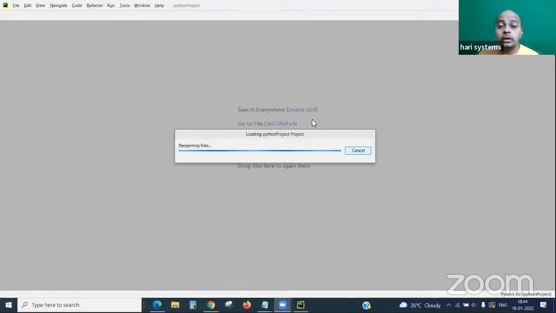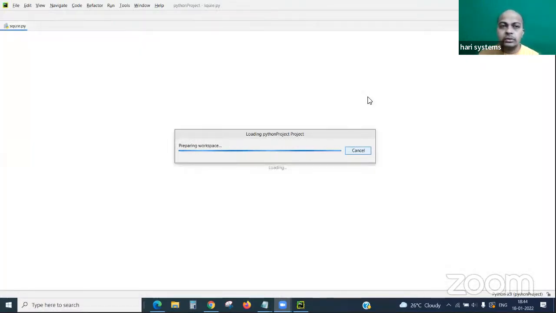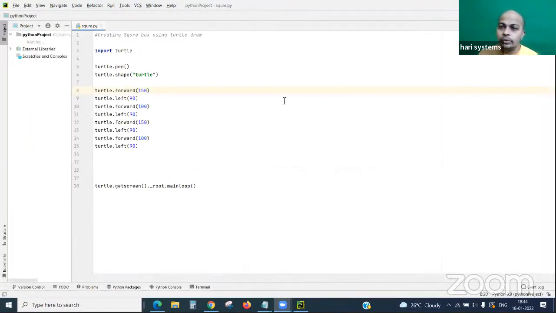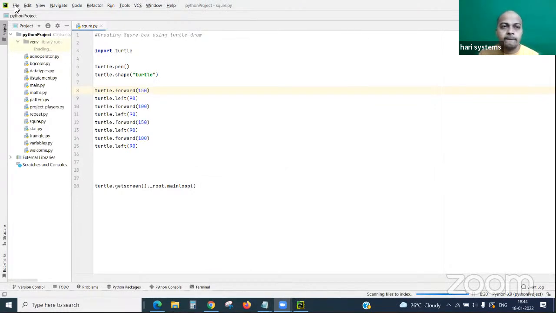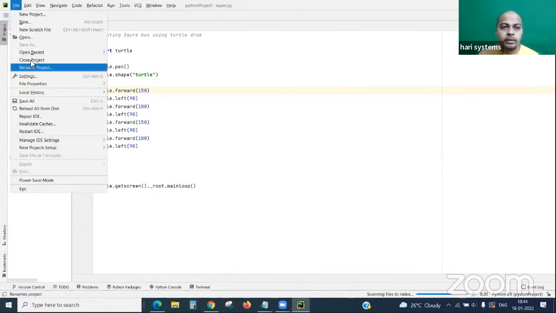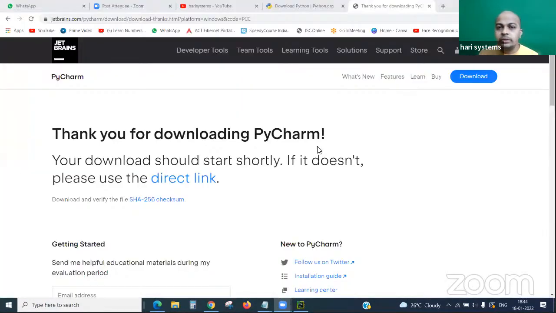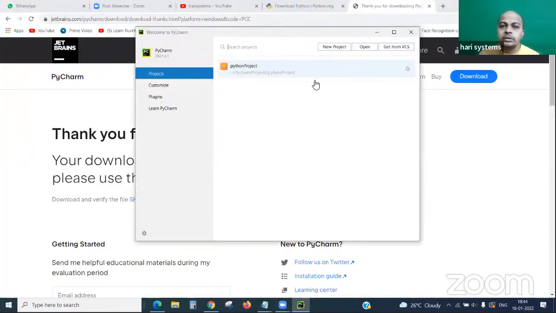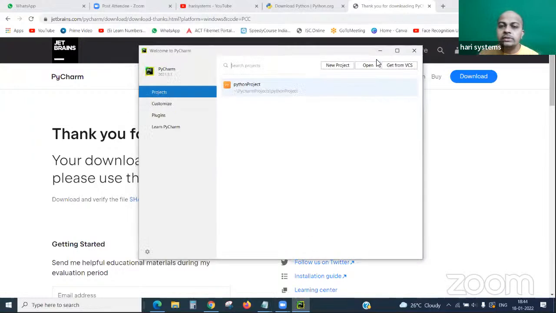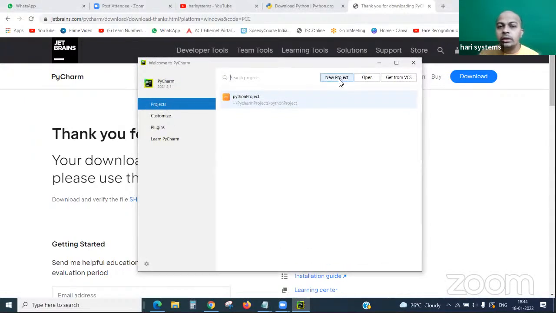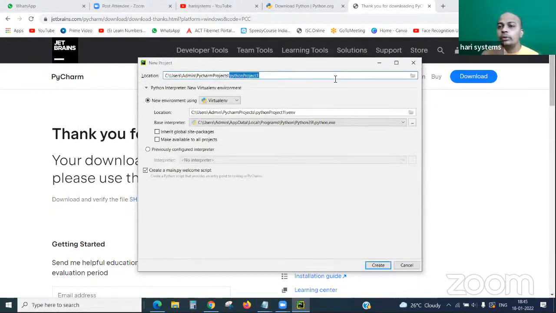Here it might have an existing project, so I'll close it and we'll create a new project. File, close the project. See, when you open PyCharm, you will see this. To create a new project, there are three options at the top: Open, Get from VCS, and New Project. So click on New Project.